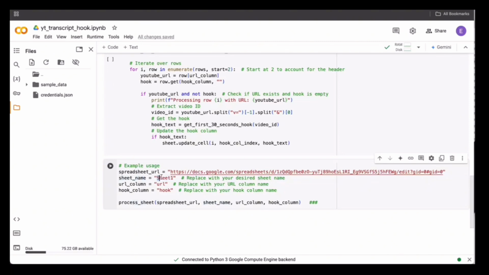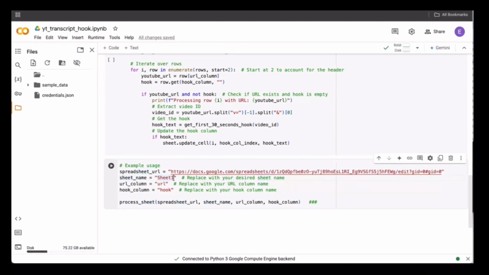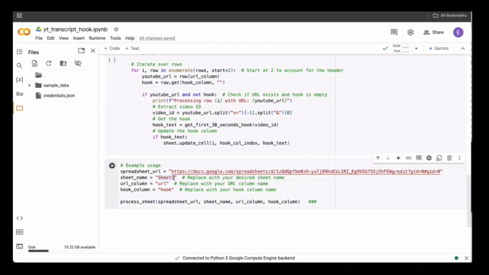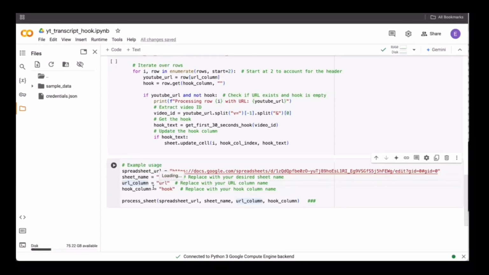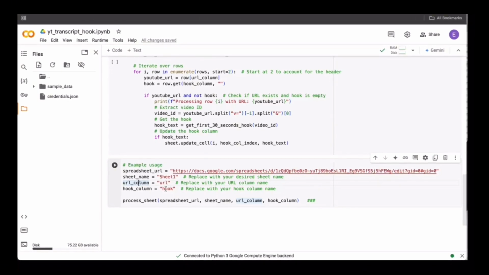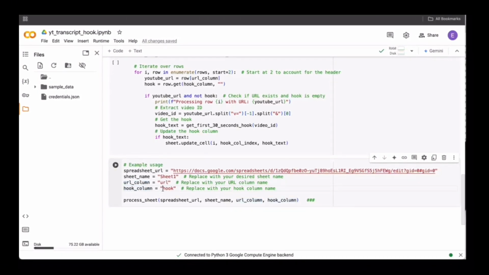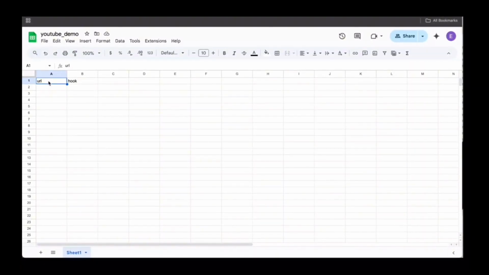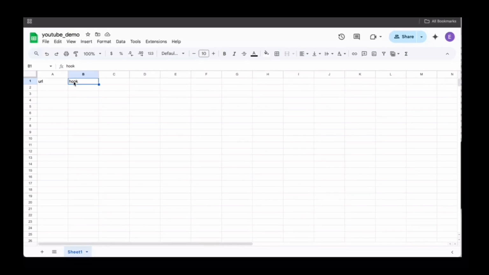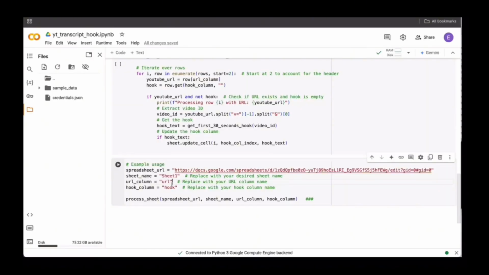And then the sheet name. By default, if you have one sheet in your spreadsheet, it's Sheet1. Now I'm just going to keep it here. And here you can also modify whatever column name you named your URL column and also your hook column. So let's go back to the spreadsheet. I'm naming it just lowercase url and lowercase hook. So here I just need to type in url, and for the hook column, just hook. Great, we're almost ready, and then there's the very last step.